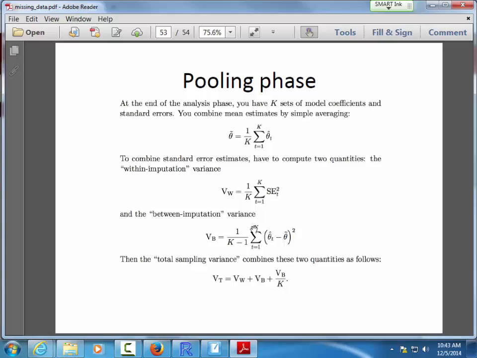You also need this between imputation variance, V_B, which is a sample variance of the parameter estimates. So theta hat_t minus theta tilde, where theta tilde is my single estimate. So I sum up the squared deviations of my capital K imputation-based parameter estimates from their overall mean, divide by one less than the number of imputations. So it's a sample variance of my capital K imputation-based parameter estimates. If beta 1 hat was what I was talking about, this would be beta 1 hat_t minus beta 1 tilde.